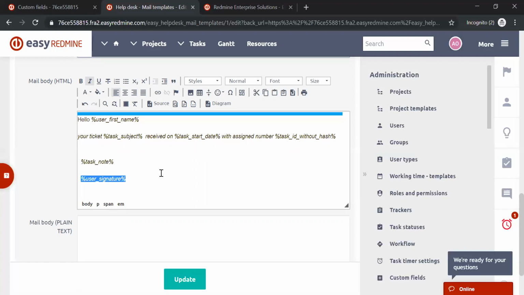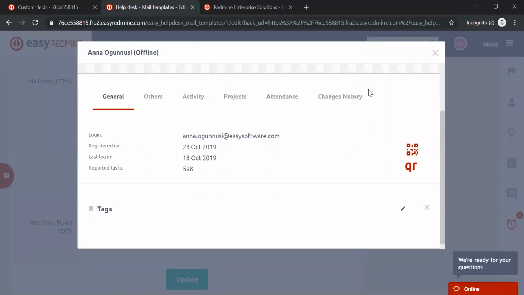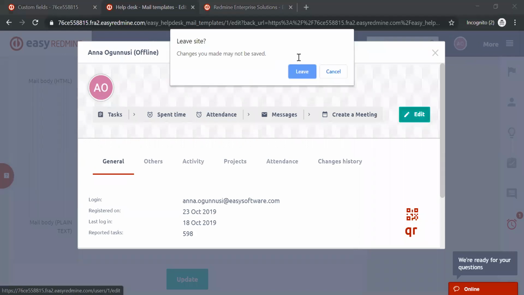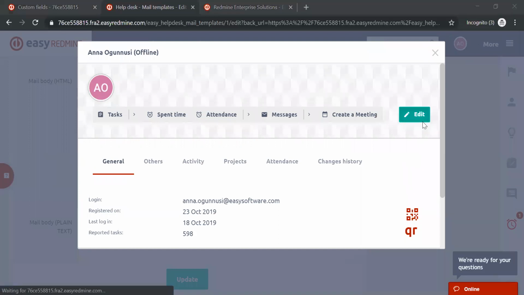And if you want to set up the signature, it can be done on your profile, under edit, and over here you have mail signature. Where did we go? So here under your profile is where you set up the email signature for each user.